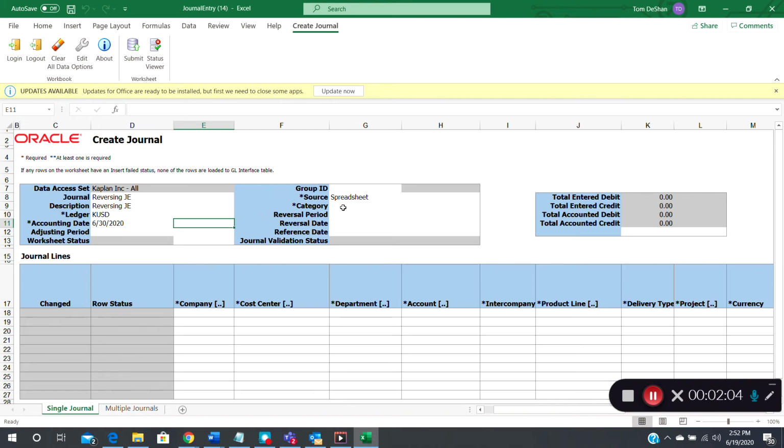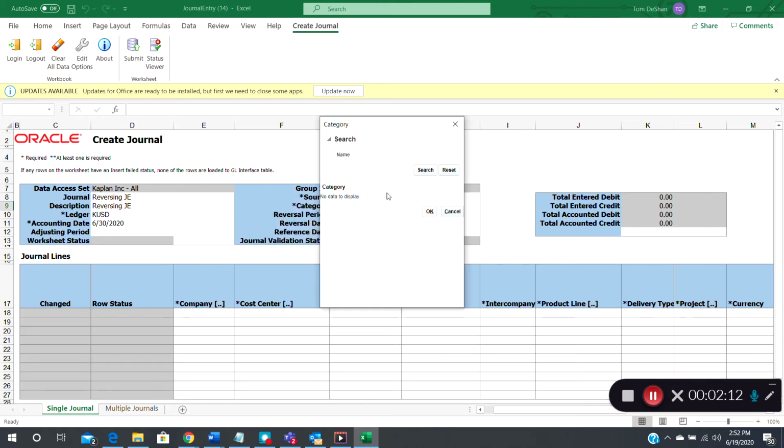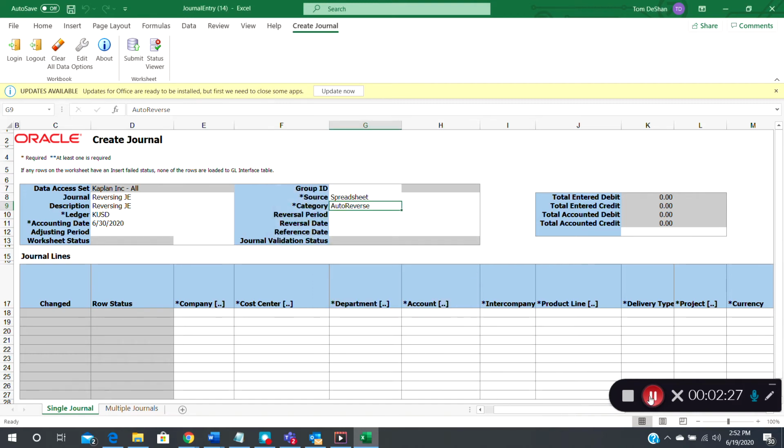So in order to do that, there's a special automated process that's set up in Oracle that as long as you pick this category, the auto reverse category, it will do that. So I'm going to go ahead and type in part of my wildcard selection there, auto, and hit search, and you can see auto reverse pops up. I'm going to select it and say OK.